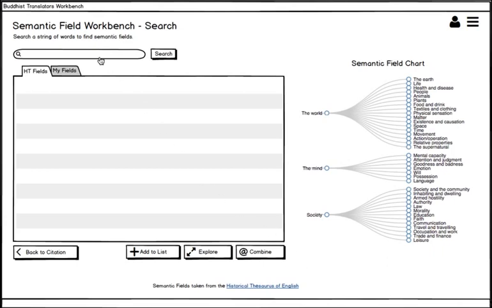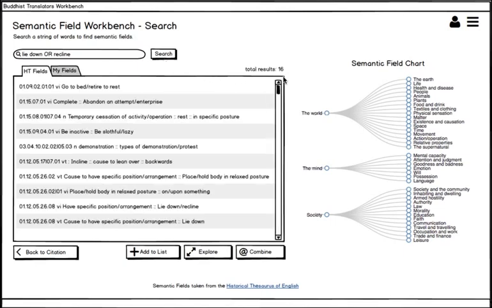From this workspace, we can query the historical thesaurus of English and view a map of its conceptual taxonomy. Let's start by searching the thesaurus for fields that contain the English words lie down or recline. Our search returns 16 results. We need to choose those that better fit the meaning of klp in our citation.